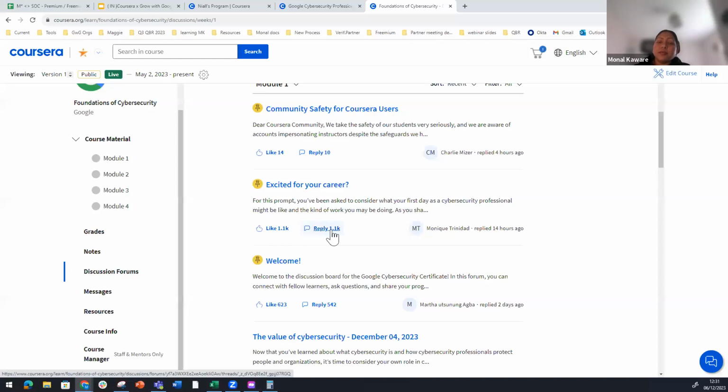So this is really important because by connecting with your peers, you will get a lot of knowledge and replies. They might also be able to resolve your questions and queries regarding a particular topic in the learning content. So yeah, we strongly recommend you to participate in discussion forums.